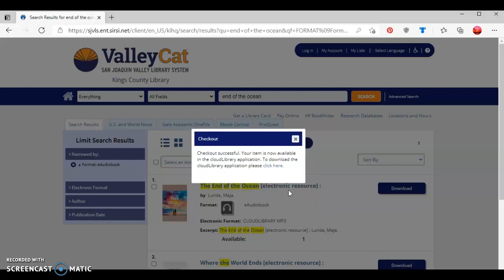I can tell if I was able to successfully check out this eAudiobook through cloudLibrary because this box will come up. Checkout successful. Your item is now available in the cloudLibrary application. To download the cloudLibrary application, click here.